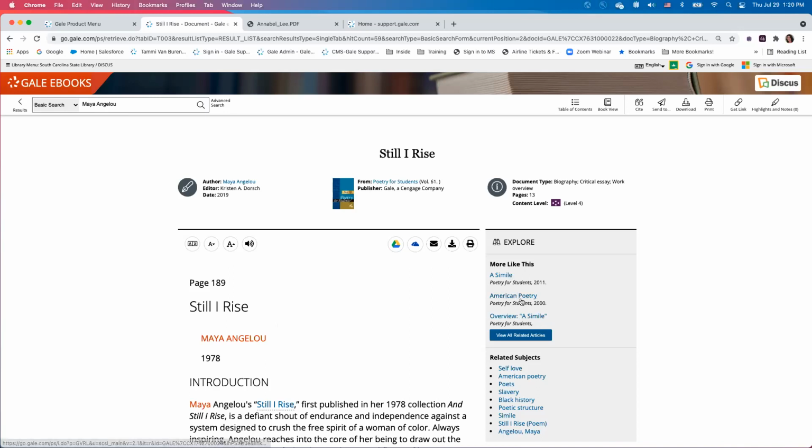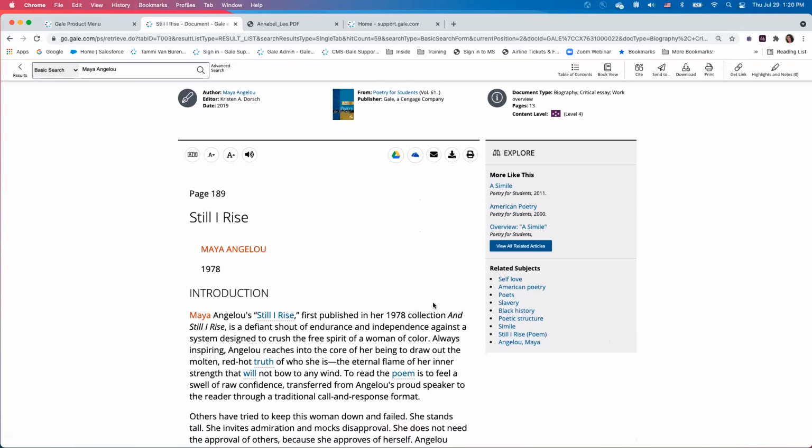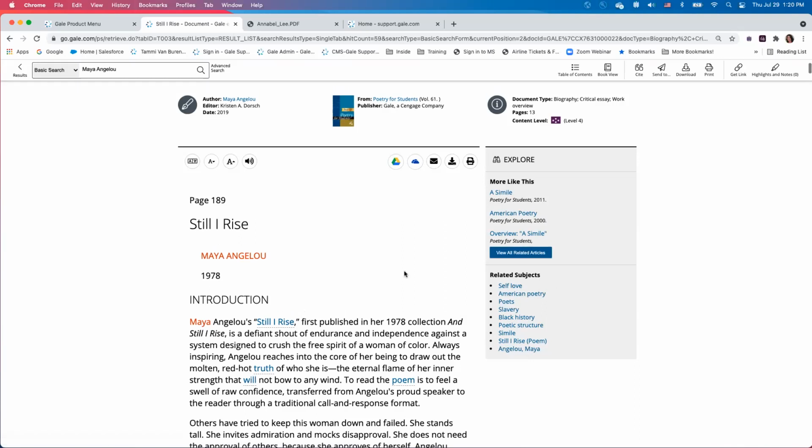It may be directly related to either the author, or in this case it's related to something slightly different, it could be related to the work itself. So it really depends on what article you're on, and then the more like this will give that opportunity to explore further and supplement where your students land, or teachers for that matter, and provide them with additional information. Related subjects are here below, so your students can quickly jump to, if they want to find everything in Maya Angelou, they can do that and jump to that section too.